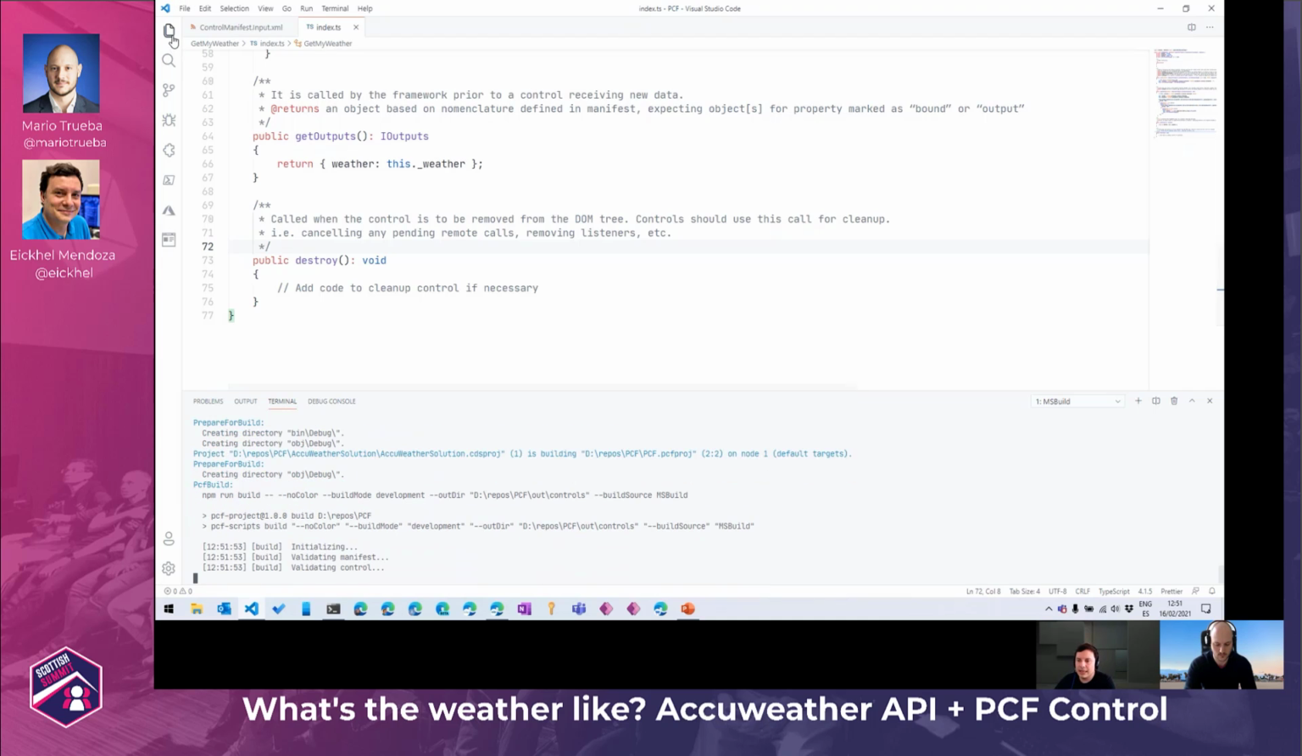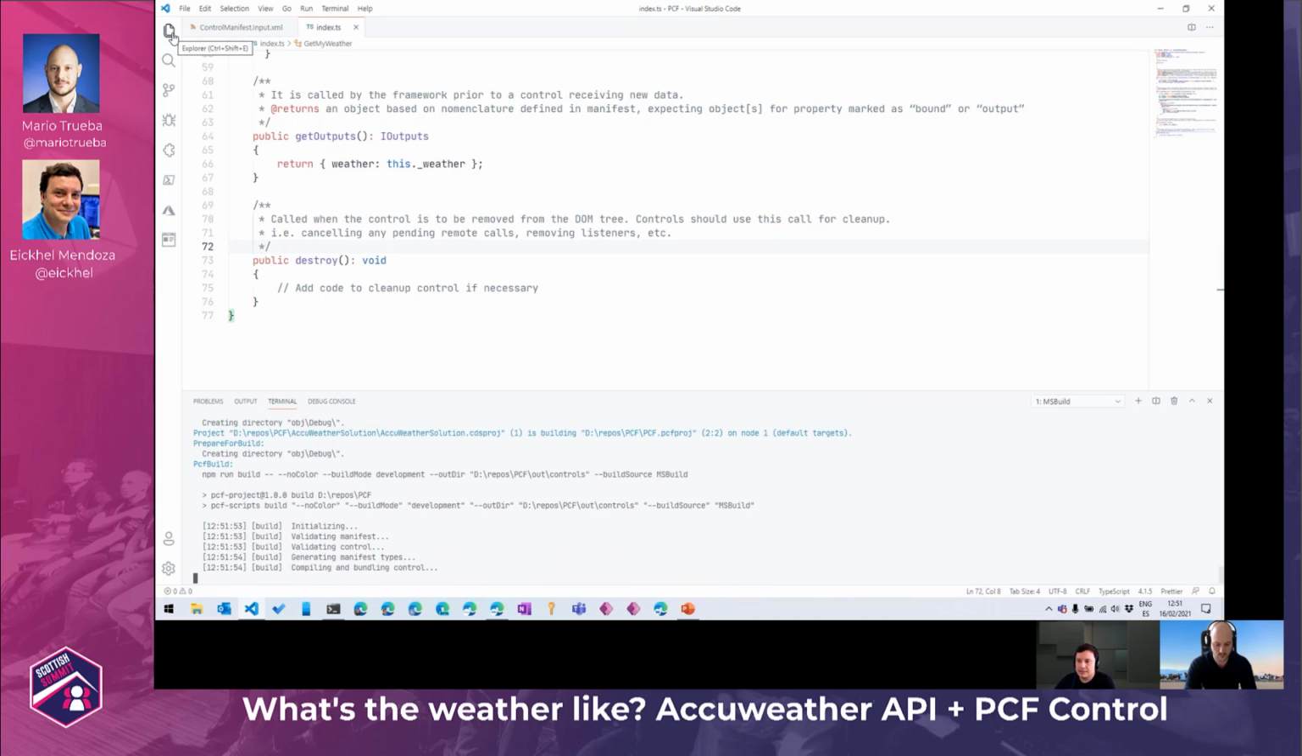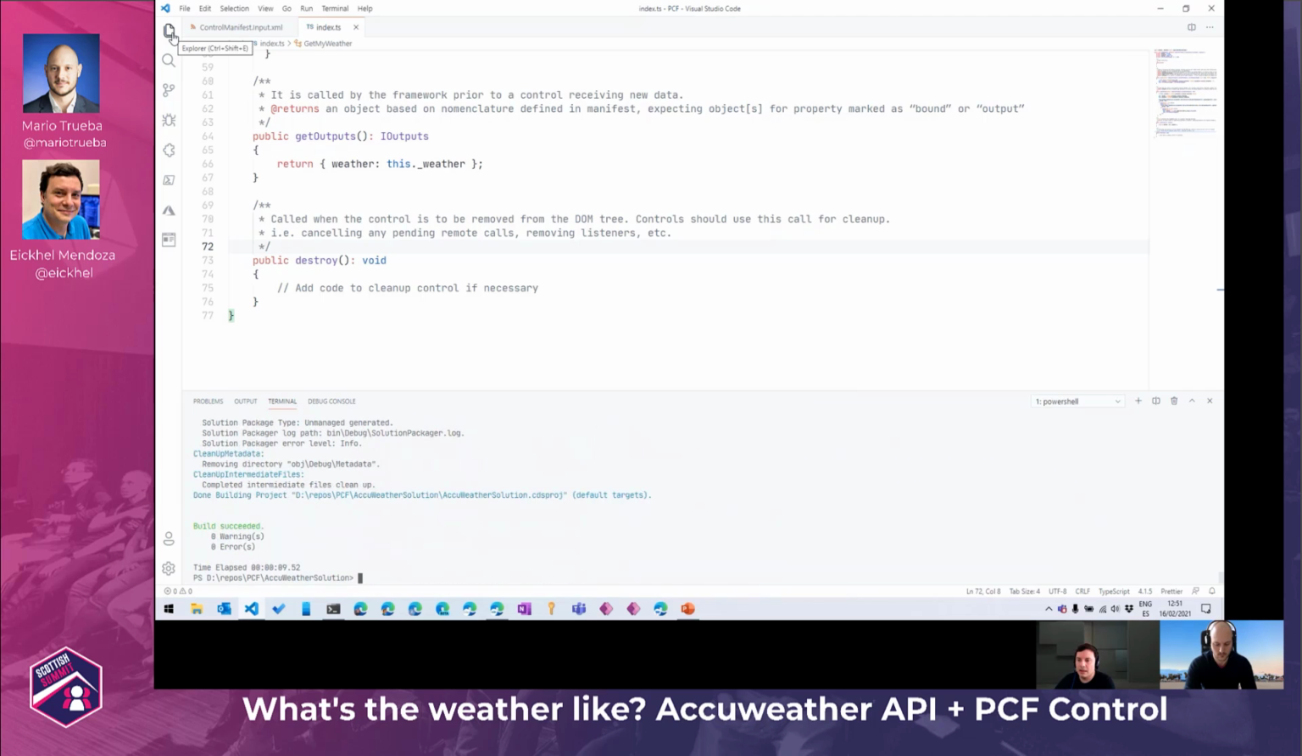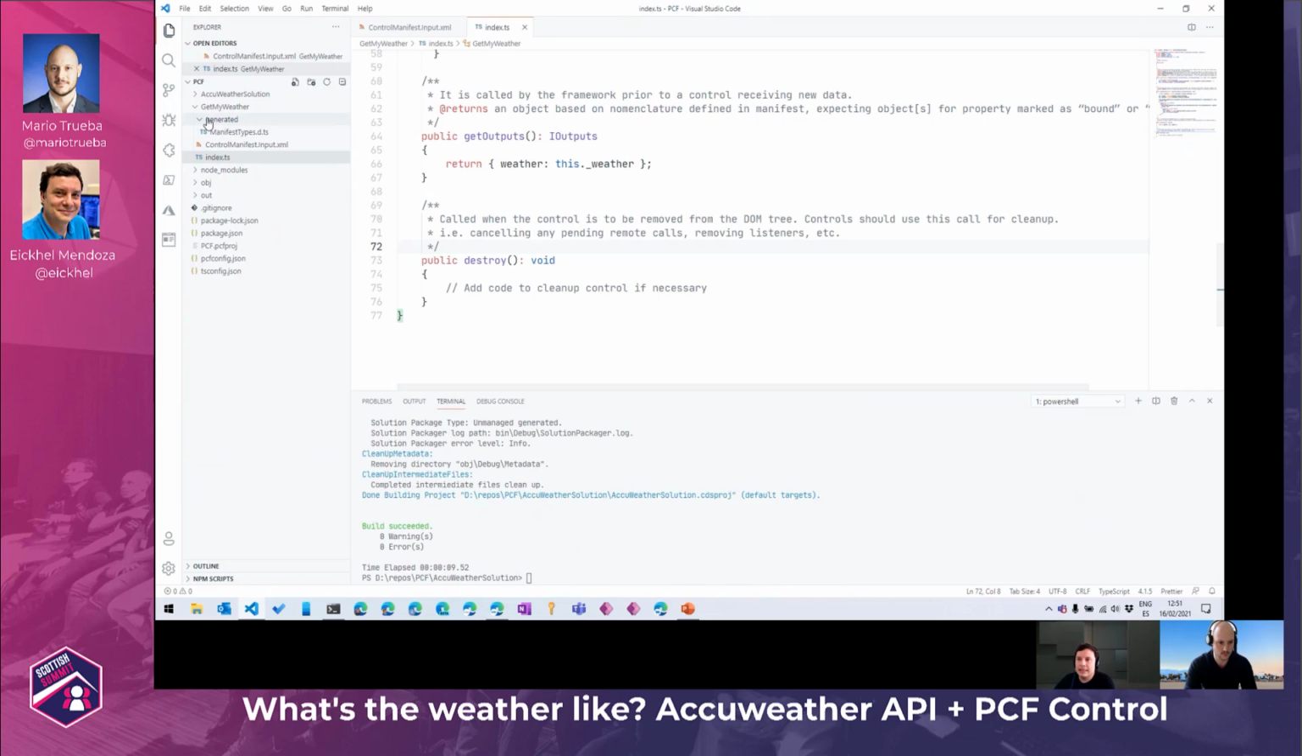What does this create? We run this, it starts working, and everything went well. As you can see here, it creates all the folder configuration for our solution, and in the bin debug, you will see the Accuweather solution zip. This is the solution that we can take to our environment and import into our environment to be able to use it in our apps.